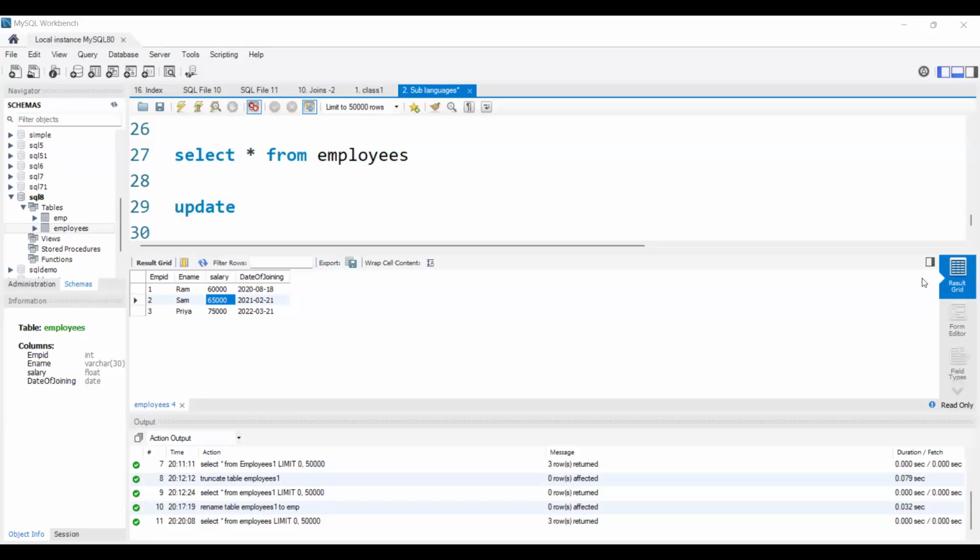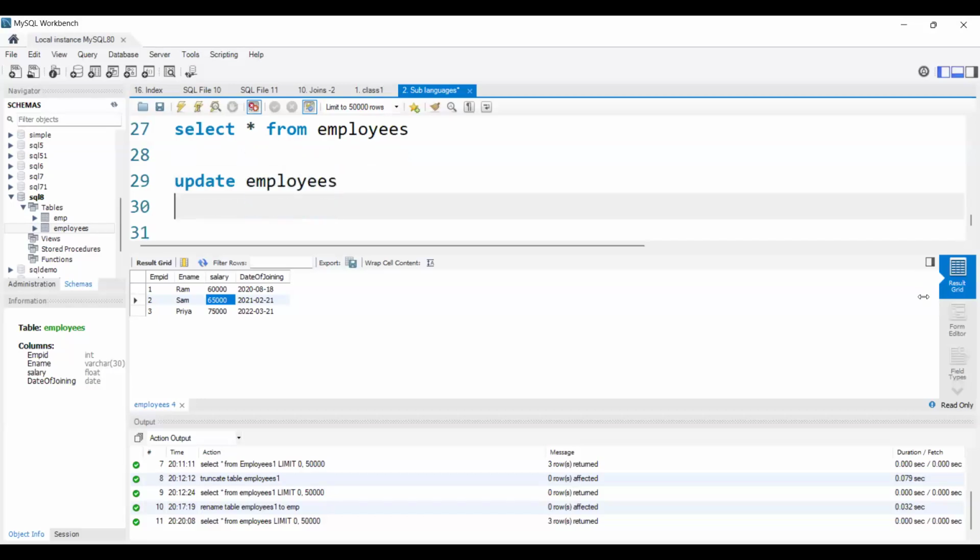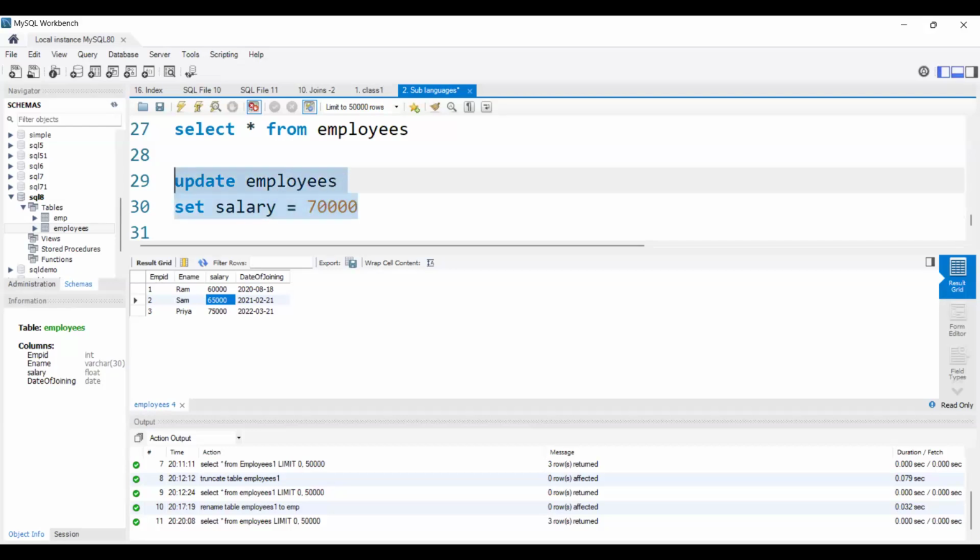I'll directly write the example. Update employees. Suppose I want to change the salary of Sam from 65,000 to maybe 70,000. So I'll write update employees set, I need to use a keyword called set, then salary equals maybe 70,000. If I execute these two lines of code, what will happen? Any guesses, anyone?